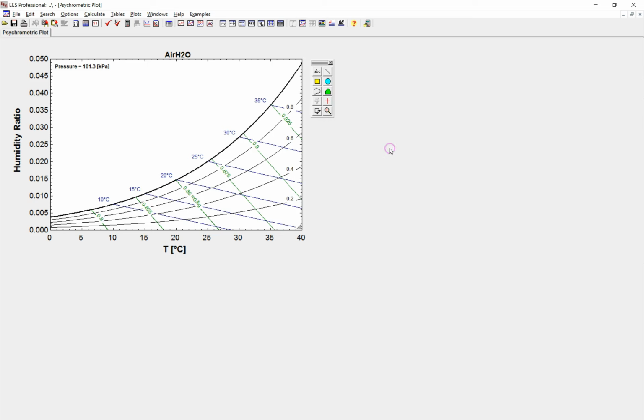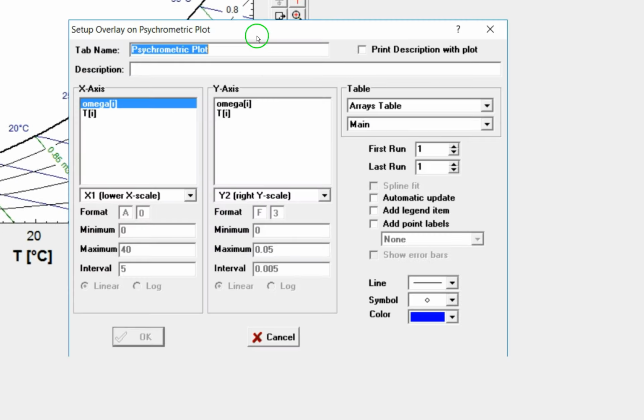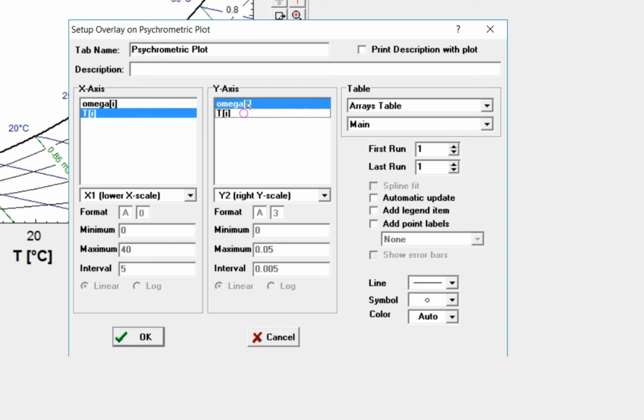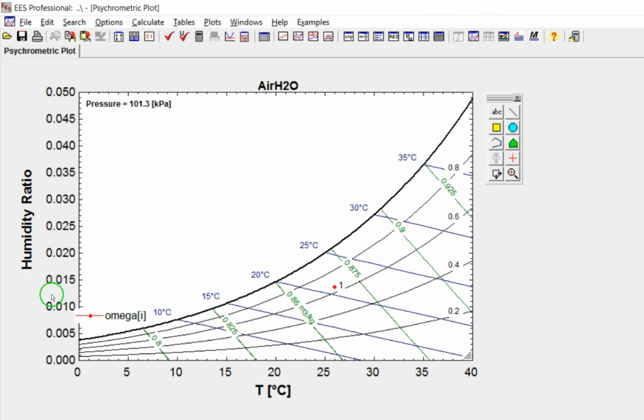So I can plot it and then overlay my array table. I will add a legend item, the point, and I will create this symbol so we can see it. I will put it in red so it's visible. This is my point 1.